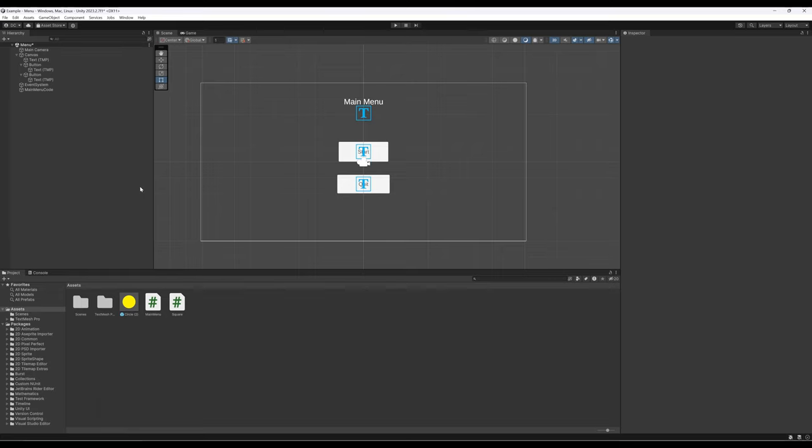So we've set this up the way we want. We can application quit from this, and we can application start, or what's known as loading a scene, to move to another scene that's another section of the game. So right now we have a main menu of sorts. We can start the game and we can quit the game.